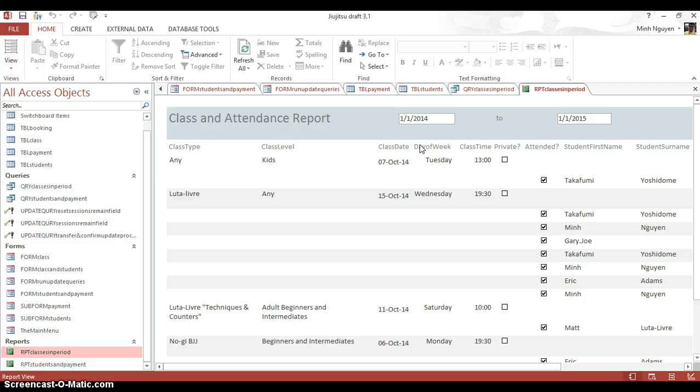The report shows only those who attended because that is also a criterion. The students and payment report has the same date parameter and no other criterion.